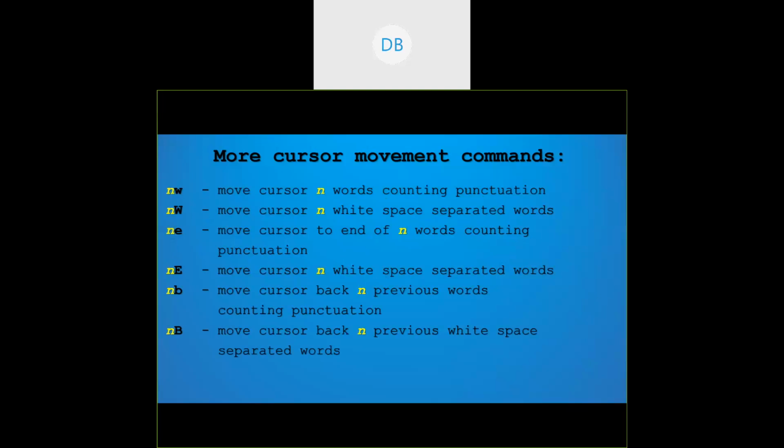More cursor movement commands include W, E, and B. W will move the cursor forward along a line, left to right, like normal human English reads and writes. Lowercase w will count punctuation. So if you have semicolons, colons, periods, commas, that kind of thing, those symbols count as a word, unless you use the Shift W version, which is going to just skip to the next white space separated word.